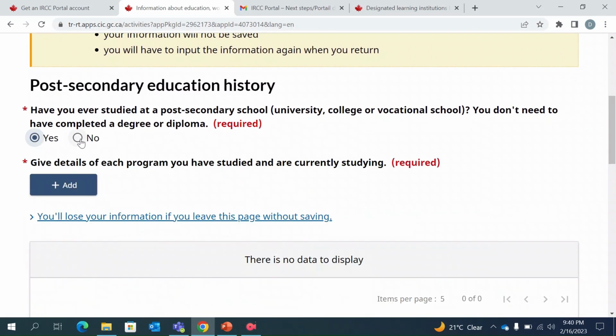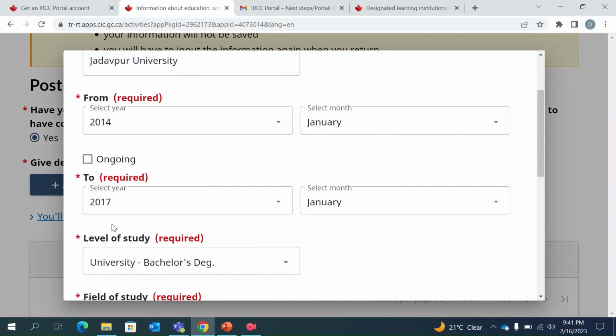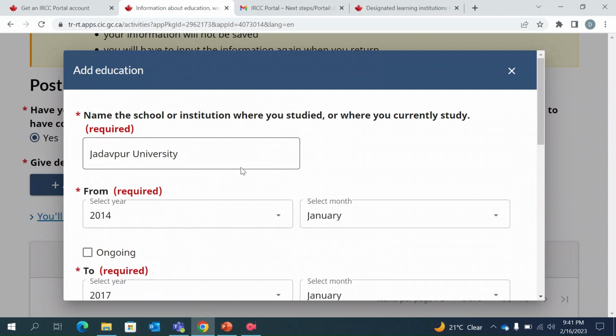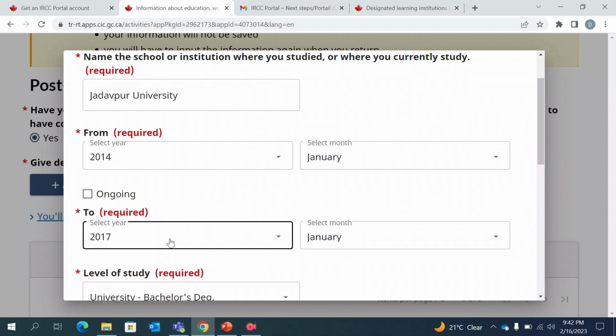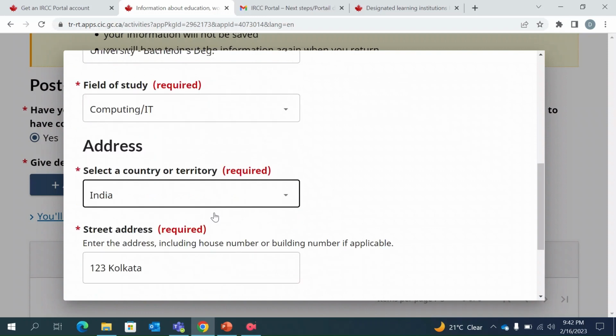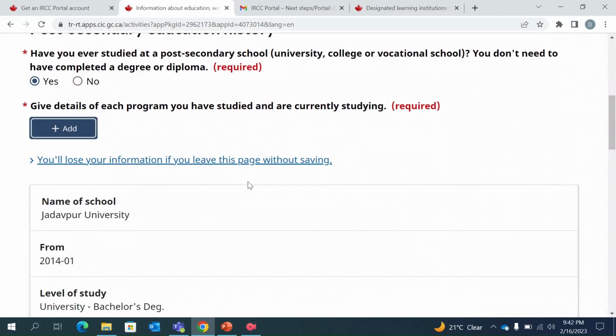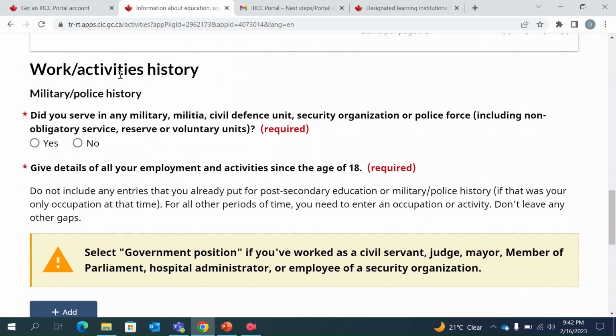Scroll down. This question is asking you about your post-secondary school. If you have done any education at post-secondary level, you should mention it over here. So I'm going to mention my bachelor's. I have filled this for you. You need to mention your university name, from which time till which time you studied that course. It was a bachelor's degree, field of study, and mention the address. Save it.